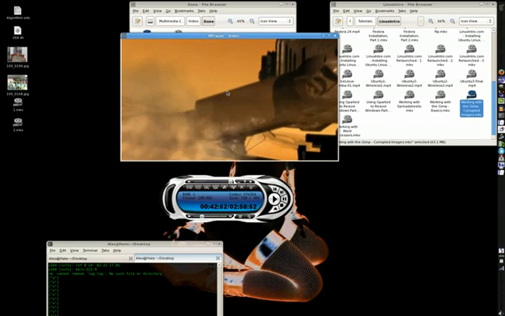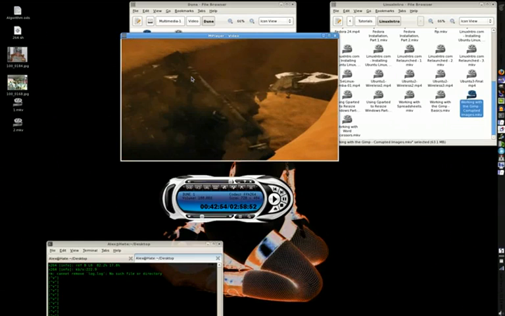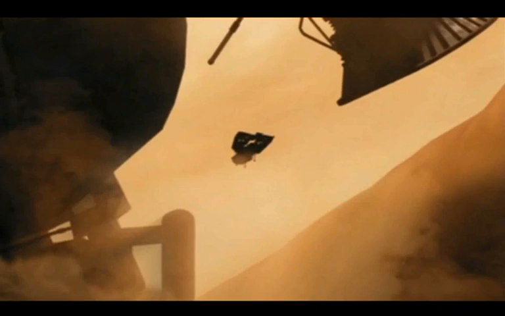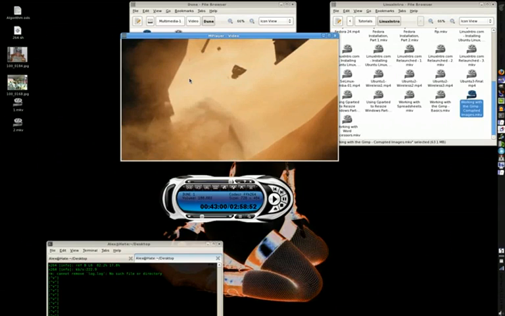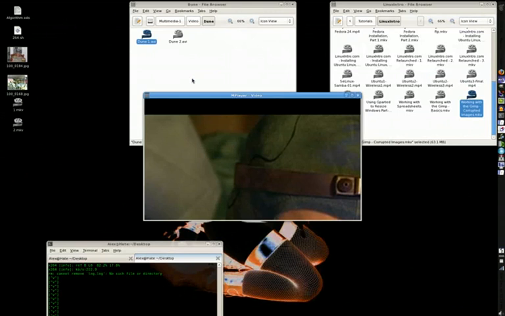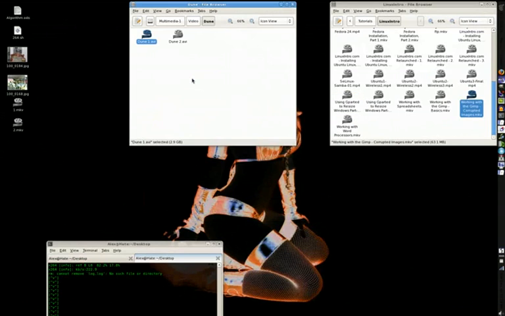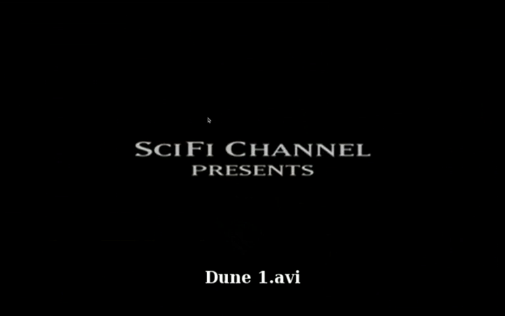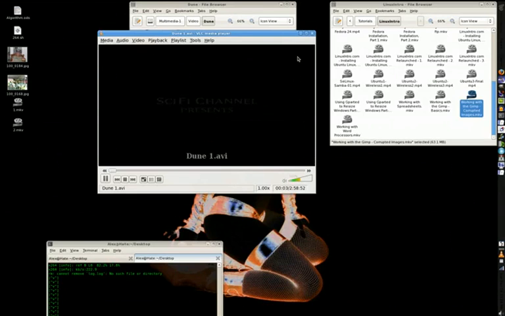Also, both of them share the same full screen shortcut. If you hit the letter F, it will go full screen. If you hit the letter F again, it will leave full screen. And with M-Player, if you hit escape, it'll leave full screen, and if you hit escape again, it'll quit. With VLC, I'm not actually sure. I've never really tried that. Let me see. Escape leaves full screen, but it does not quit.